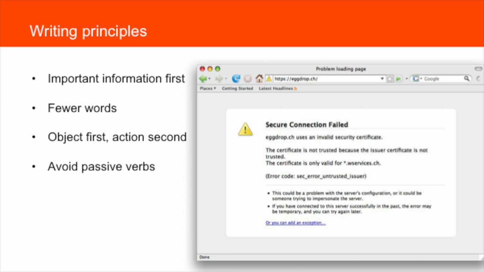And then a lot of times, I like when they have a below the fold, more details, or show me the technical junk, and that's where all the error code, sec error, untrusted issuer, or stuff like that doesn't need to be up there in the middle. I've seen error messages like that where it basically just says, hey, there's something weird with this website. Are you sure you want to continue? I think Google does that. Yes or no, and that's it.